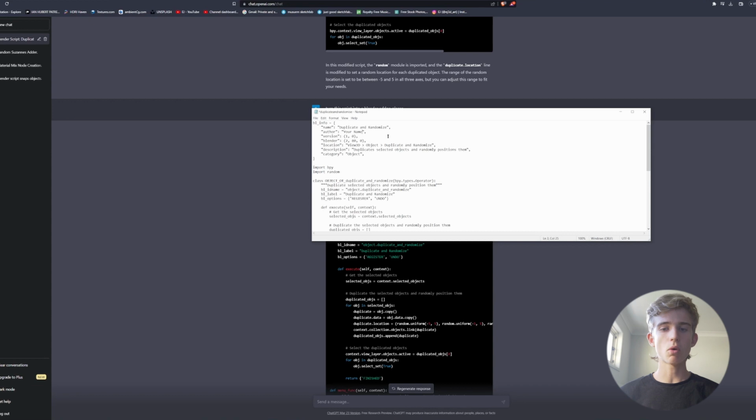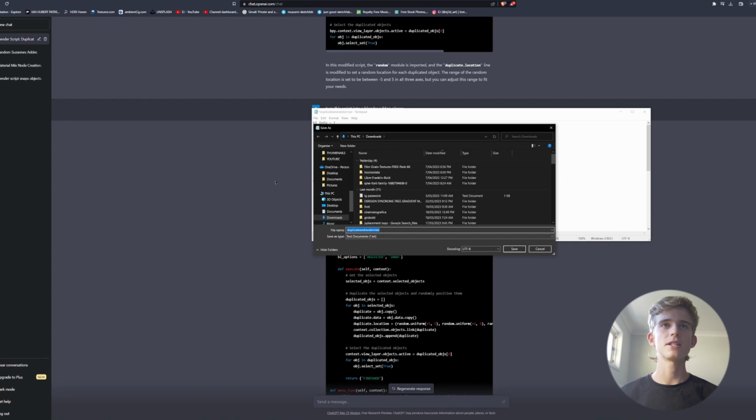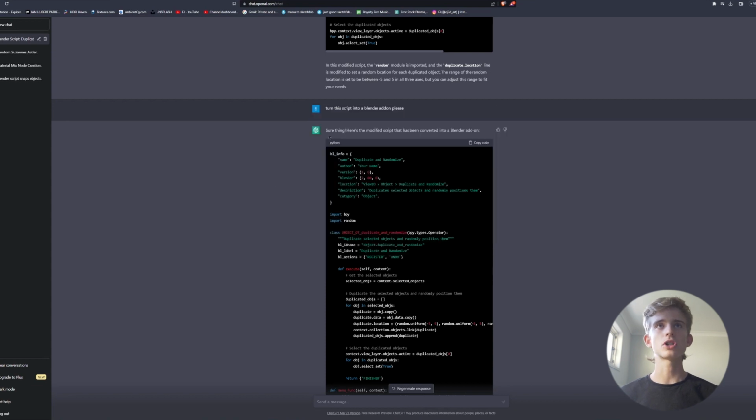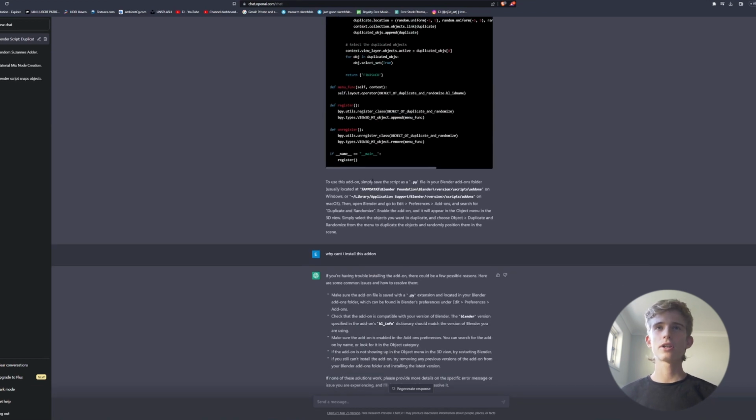You want to change the author name to your name, so I'll just put in EJ. The name, we can just keep it how it is, and then we want to go File, Save As, and then we want to save it somewhere specific on our computer. So if you check what ChatGPT said, it says save it as a .py file in your Blender add-ons folder, and usually located at a certain path. So what we want to do is copy this up to just before the version, because then you can choose which version it's installed into.